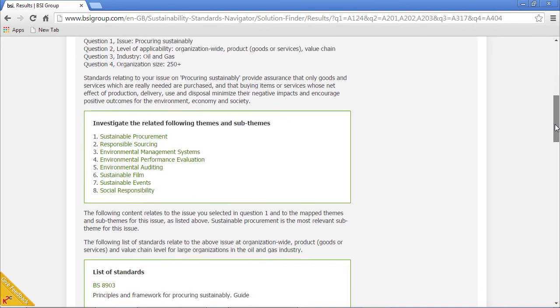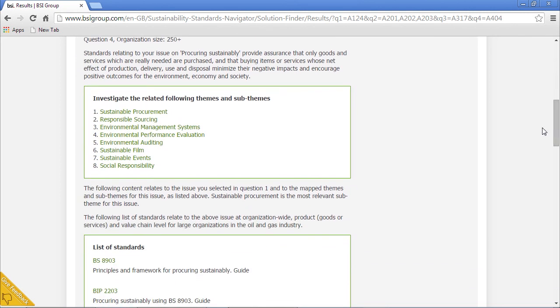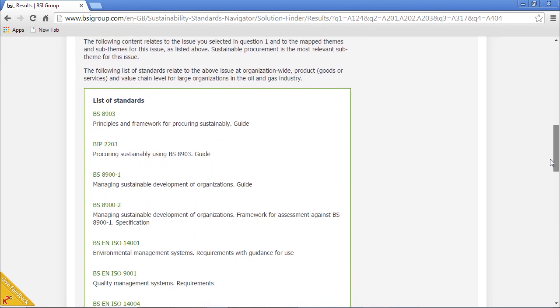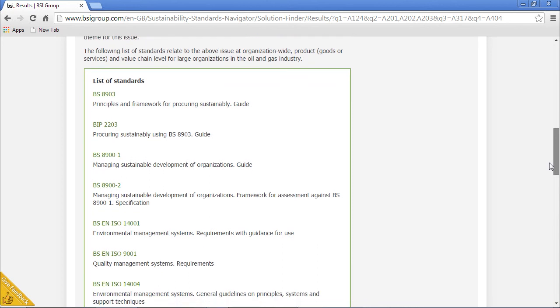First, a list of themes and sub-themes that are closely related to the issue you have identified in response to question 1. Next, a list of key standards and supporting material which relate to the identified issue, further filtered down by your response to questions 2, 3 and 4.